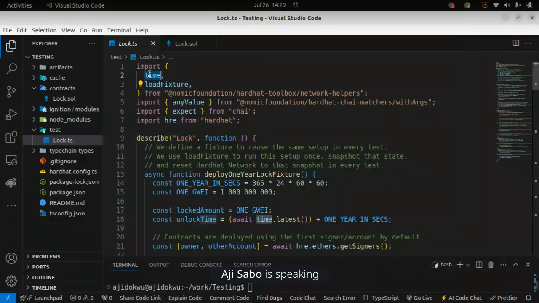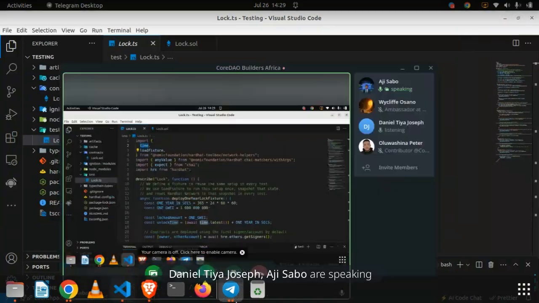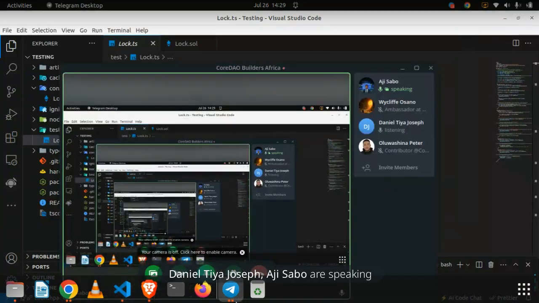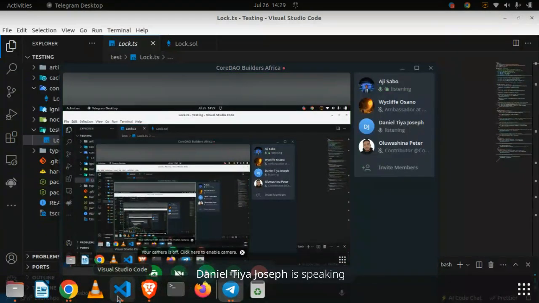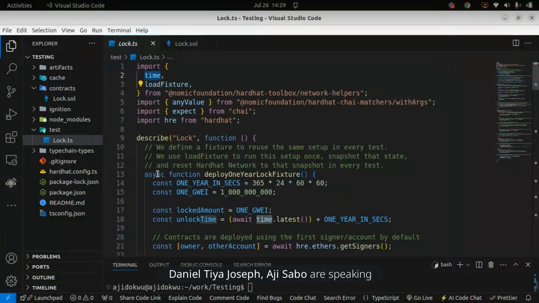We also import anyValue, to help us in case a function requires more than one parameter and we really don't need the second parameter, we can just pass in any value. And we import expect from chai. Am I too fast? Am I confusing anybody? Am I going well? Please let me get feedback from you guys. Daniel, Wycliffe. Yeah, I'm good. Okay. So we import expect from chai, so we can use it in our testing.